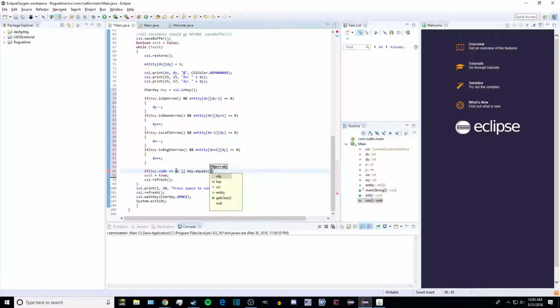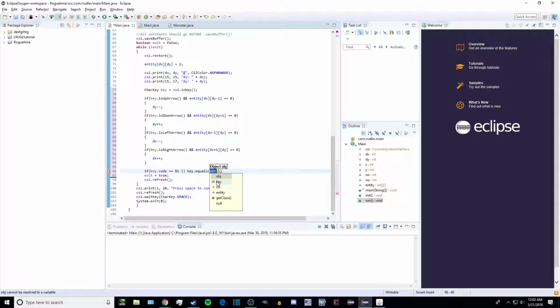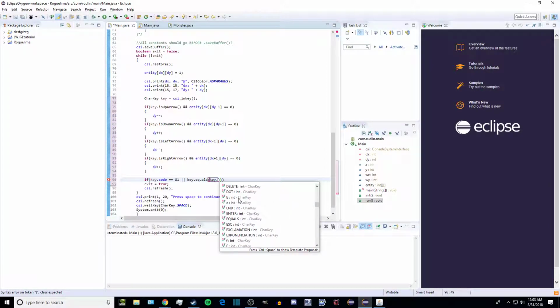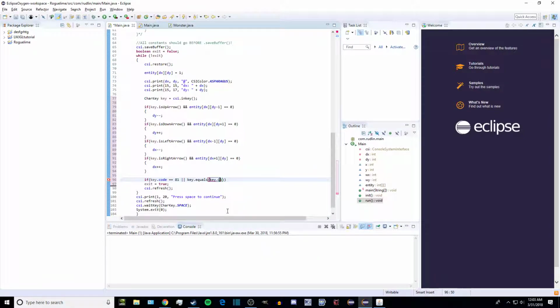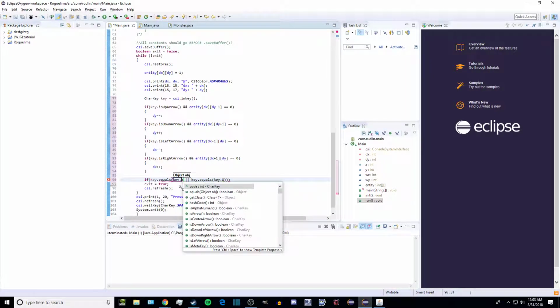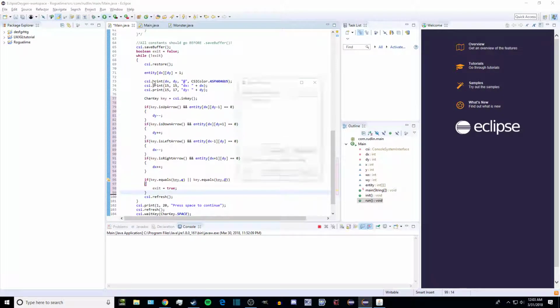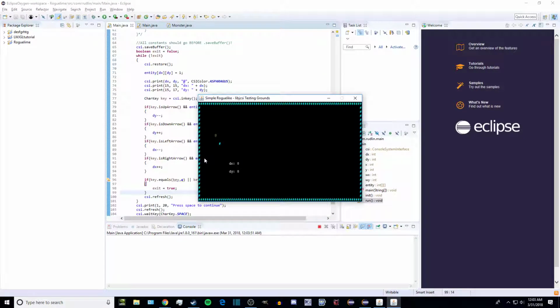key dot, wait, is there a dot equals? There is. Okay, so I don't even need to bother with alphanumeric codes. It's like the first command. How did I miss that? Okay. Key.q. Then exit equals true. And refresh after that.